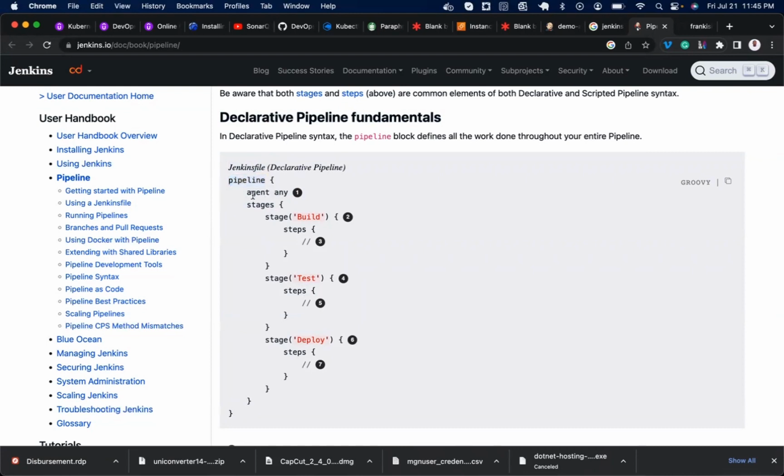You open your brace. Now inside your brace, you define your agent. If you say agent any, it means these stages should run on any of the agents. Jenkins will provide you with those agents. You don't need to bother, but just define it. Your agent could be your EC2 instances, could be your cluster. In your cluster, you have worker nodes, and those worker nodes are agents. So you say, run on any agent. That's what this means.